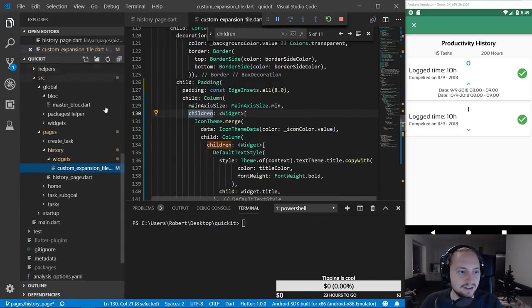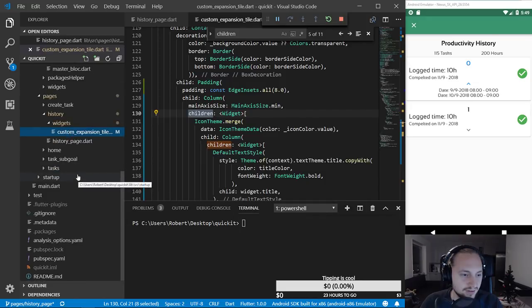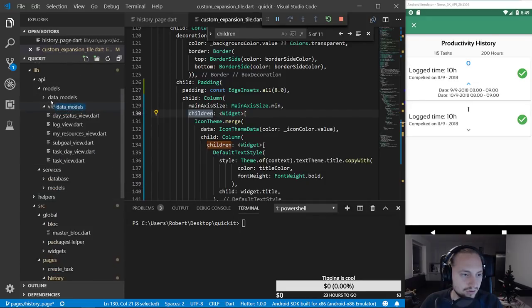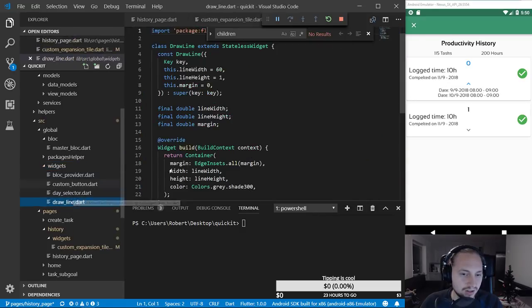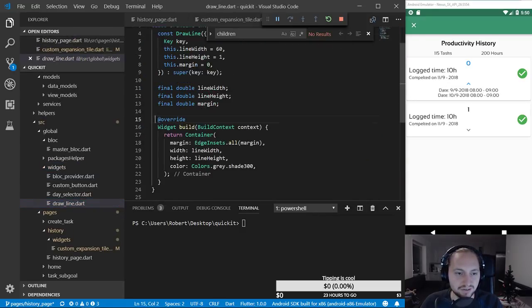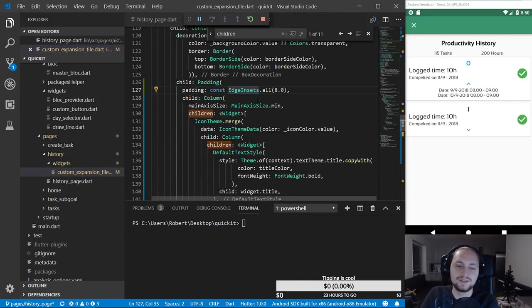I have a widget that I already created. See if we can find that. Close down all of this. Helpers. So I have my global widgets. And here's just a simple draw line container, which I can specify the width and everything. And I will use that to put just in between all of my text. So what we're actually going to do now is see if we can get this text to default to the left, right?